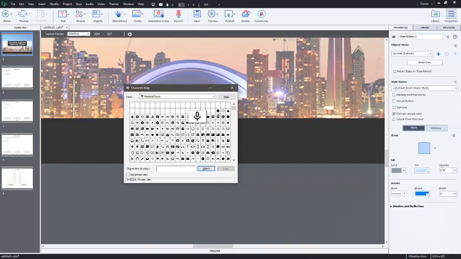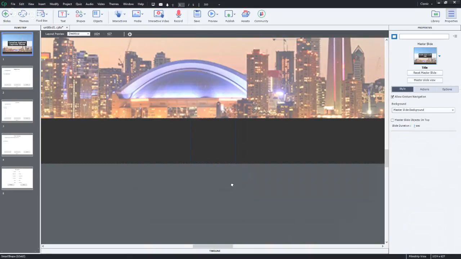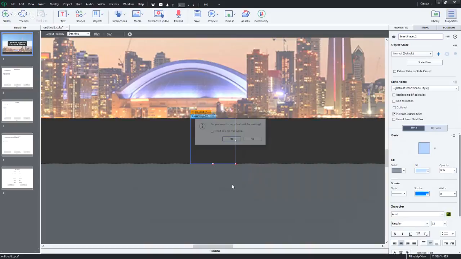But you can see there's a lot of choices for things like reset buttons and pause. Let's go with that one there. I'm going to select that, copy it, and paste it into this smart shape. And I'm going to say keep the formatting, because this way I'll have the appropriate material icon down here.